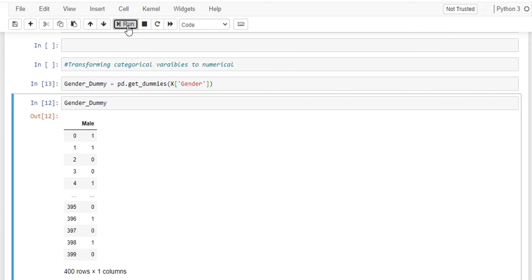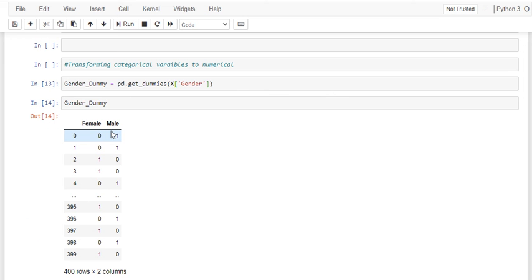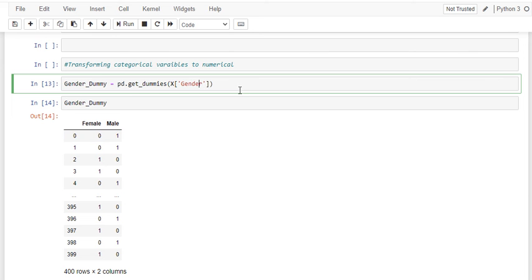Now see how my data looks like. So it's female and male. So what this particular thing is doing is dropping the first column. So whatever is getting created after applying pd dot get dummies function on this input, the first column is getting dropped. This is because this is to avoid dummy variable trap.